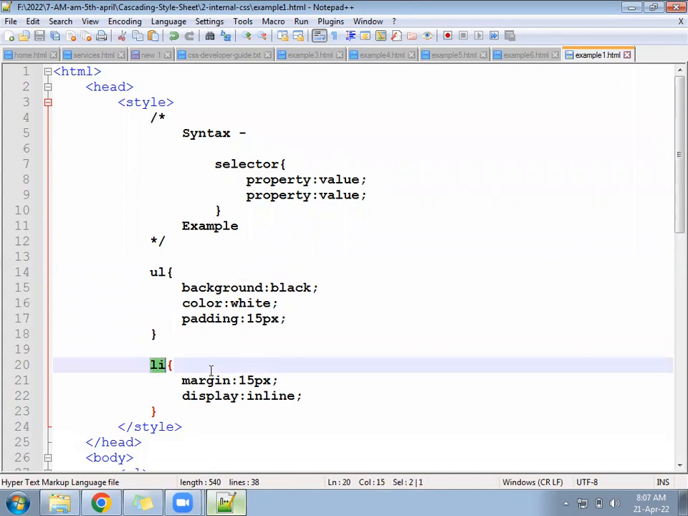All the HTML tags are called tags in HTML, but the same tags will be called selectors in CSS. So now UL is not a tag in terms of CSS. UL becomes a selector. LI is not a tag in terms of CSS. It becomes a selector. Save now and check once.